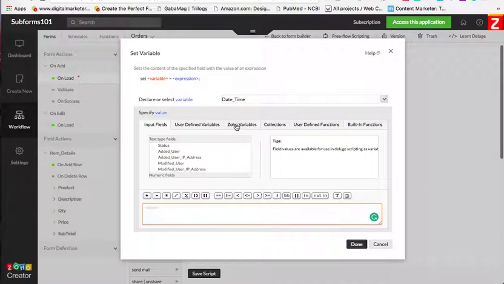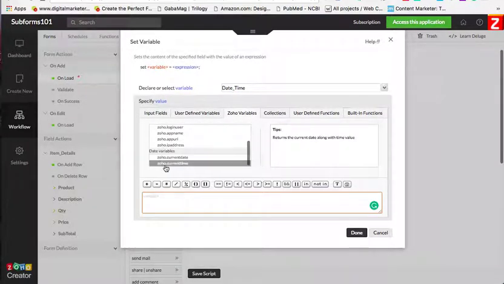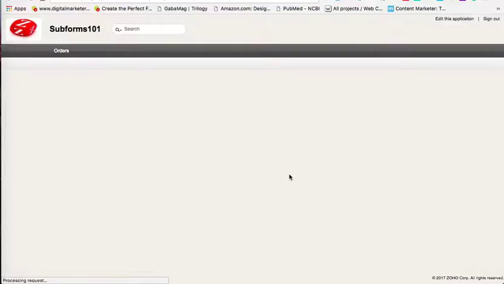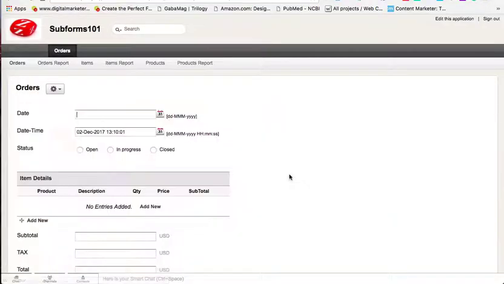And then what you want the system to do is you want date time to be, and then you look for the Zoho variable options, which give you at the very bottom Zoho current time. So in other words, it's date time equals Zoho current time. And that's the script. If you save this script and then load the form, every time you do it, it's going to give you the date and the exact time in which you're loading the form.